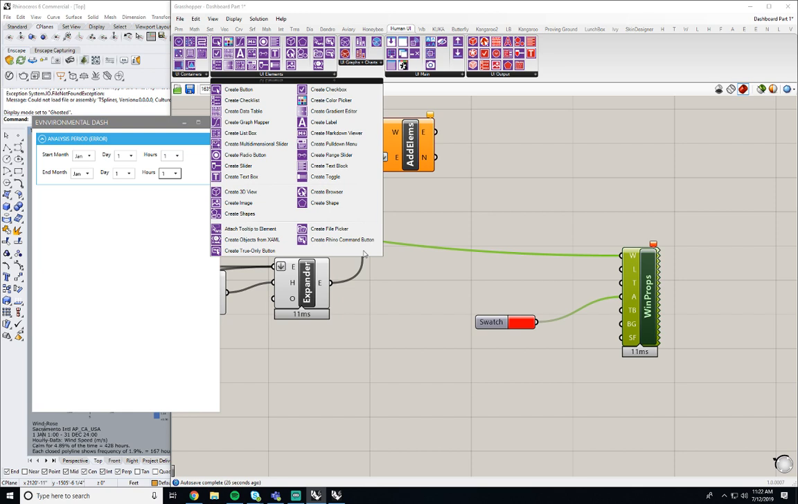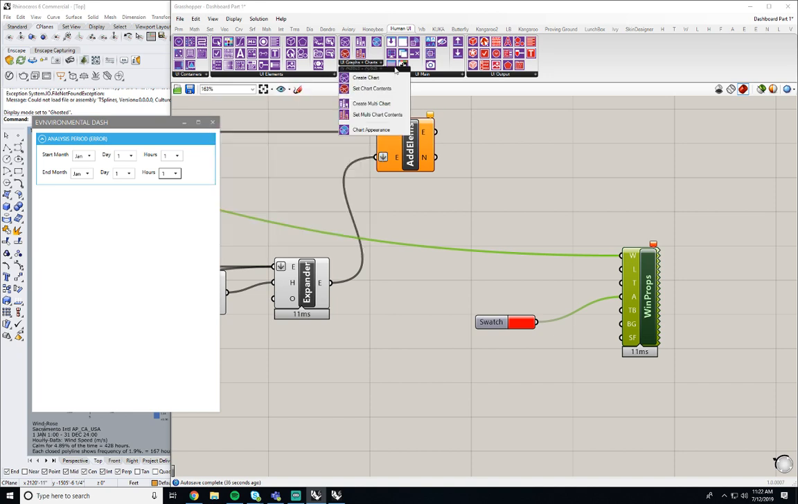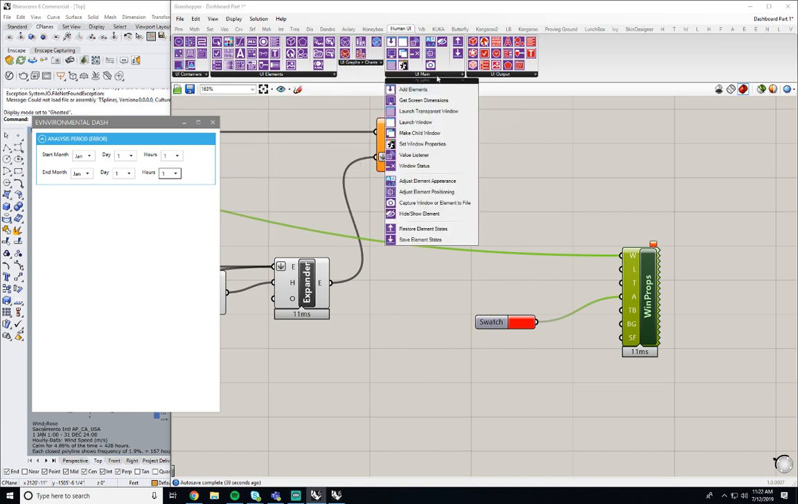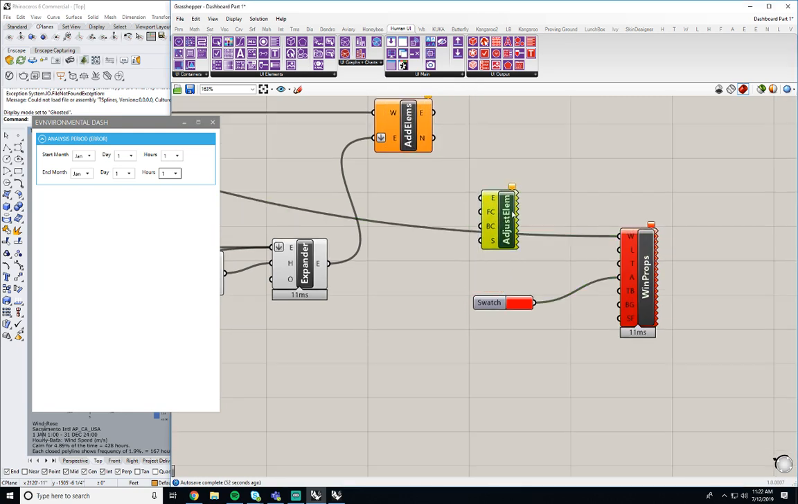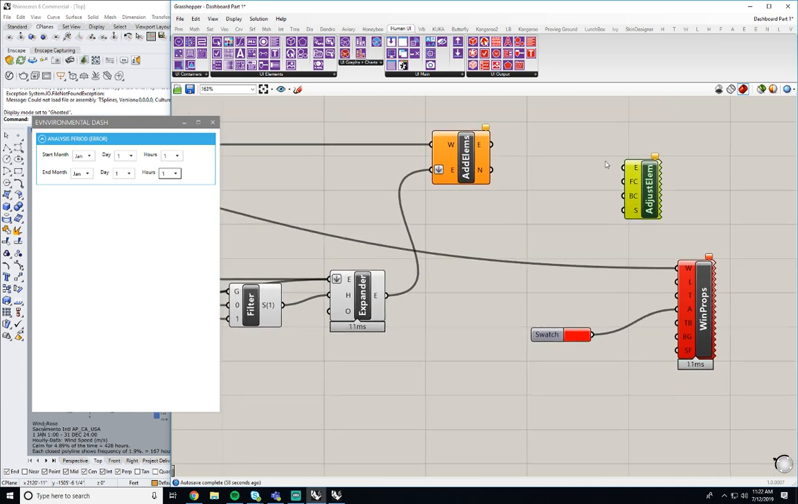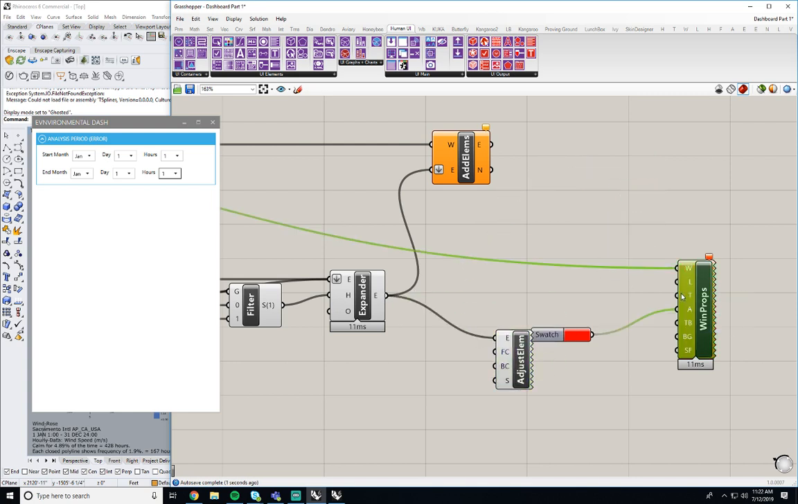I don't think it's going to be in the elements drop down. It should intuitively be in the UI main. Oh, maybe that's it. Set window property, adjust element, the element to adjust. Oh, there we go. I'm going to delete this.